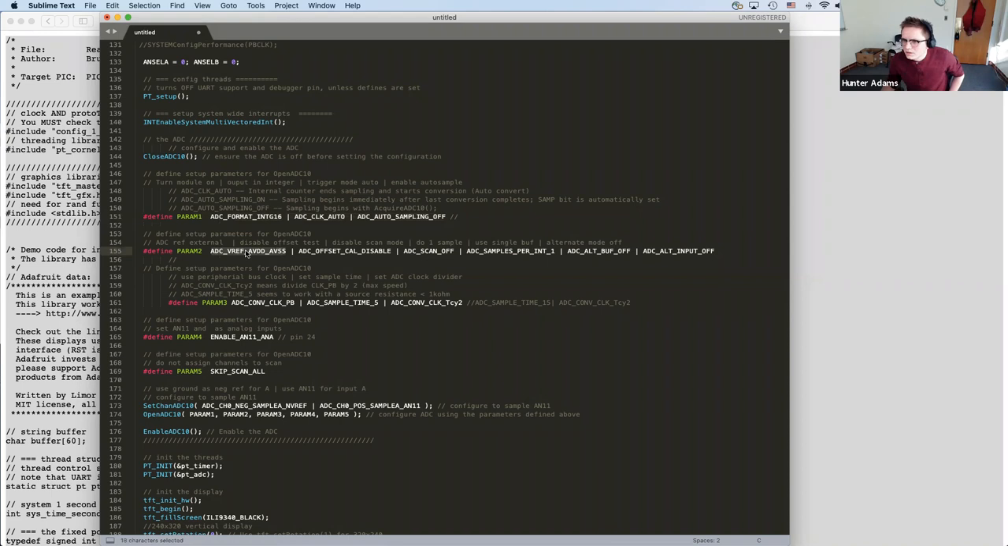So we're saying we want the voltage reference to go from VDD to VSS, which is to say 3.3 volts down to ground. Turning off some special functions. So we're turning off offset calibrate, turning off auto scan, setting samples per interrupt to one, turning off alternate buffer and turning off alternate input, turning off a bunch of special functions. And setting the voltage range.